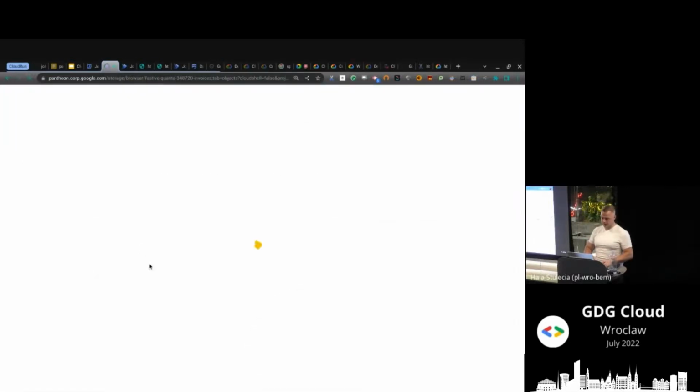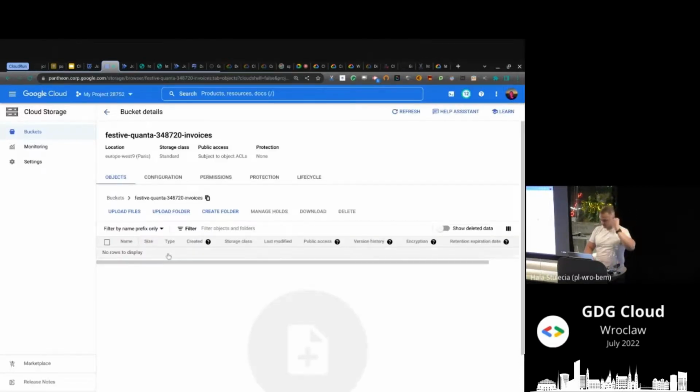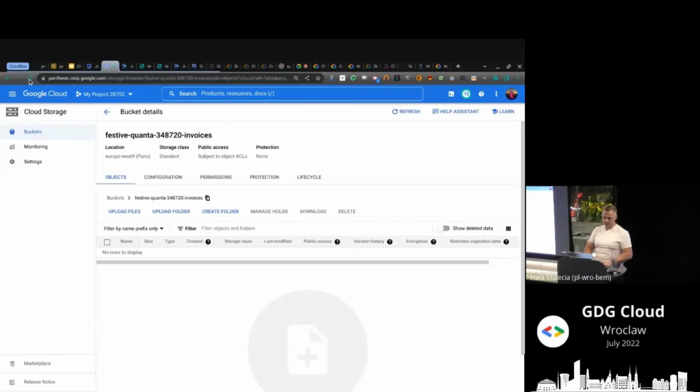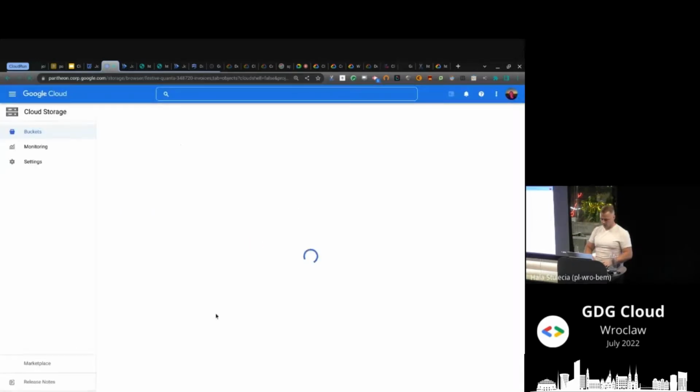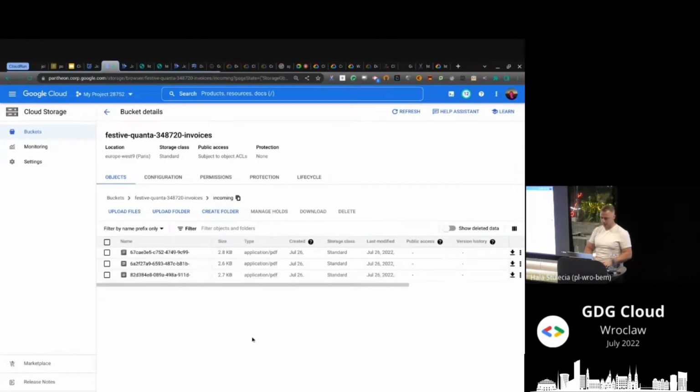Let's check if something has changed here in the storage bucket. Nothing has changed. Of course, maybe I need to submit. That will be a good way to do that. Okay, uploaded 3 files. Check it out. We will have a folder here. Yes, we have the incoming folder. We have those files here.